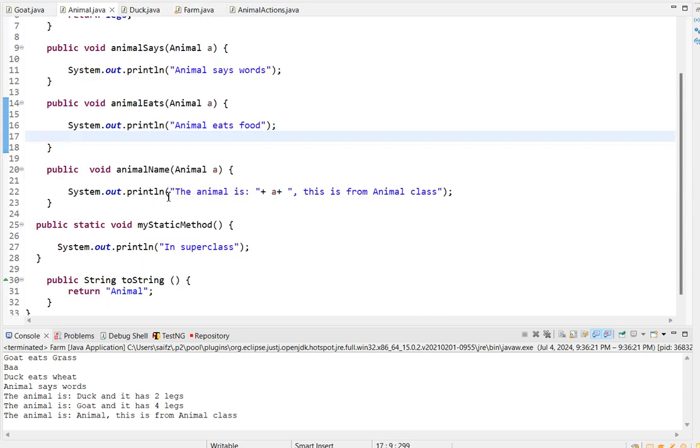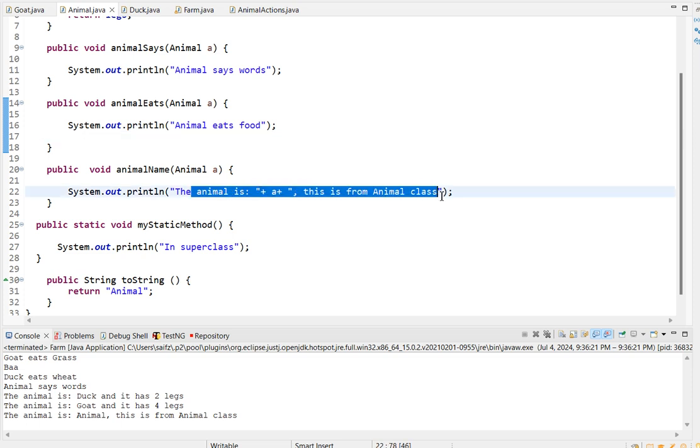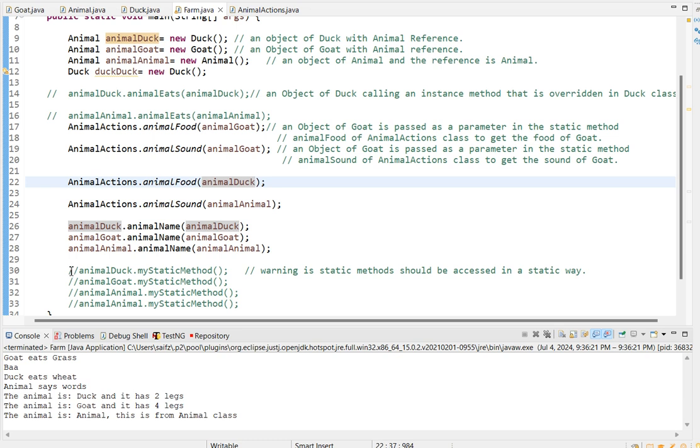So when that one is called, it says the animal, and this is from the animal class. So that's the statement here. That's the system printout here. So basically, this is what is being printed out. So that's there. Finally, I will talk about the static methods.